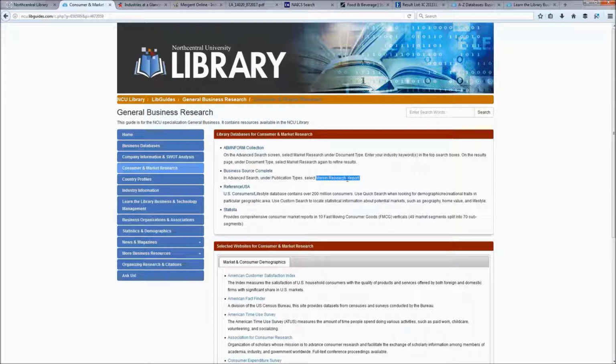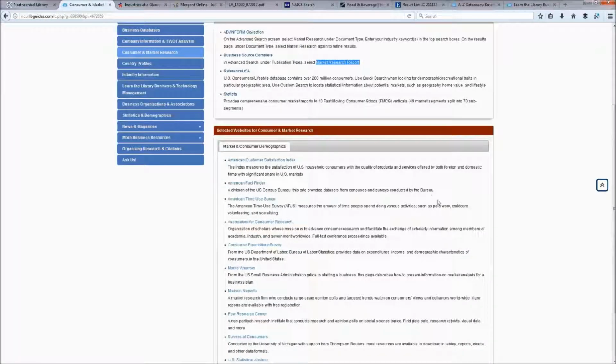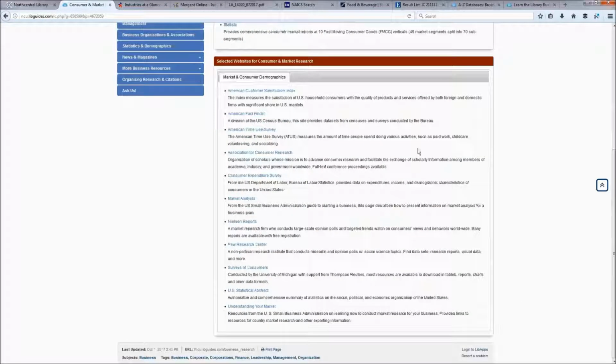I don't always find this to be very useful and reliable. It does probably depend on the particular market that you're researching. Some information may be more relevant and timely than others. So we'll look at two databases that I think are really helpful. And then you can also see that below there's quite a lot of websites available.